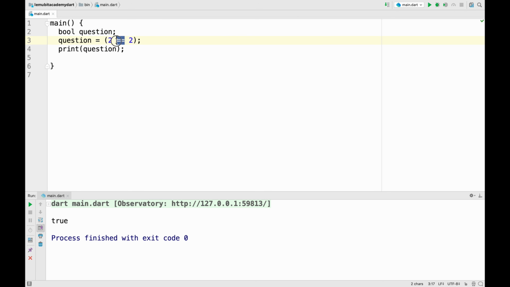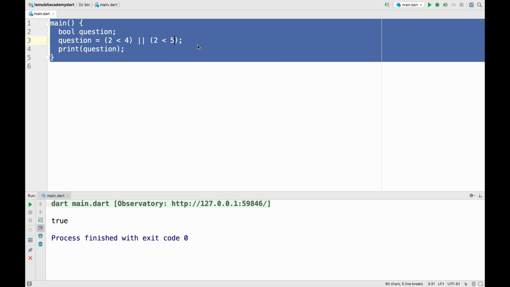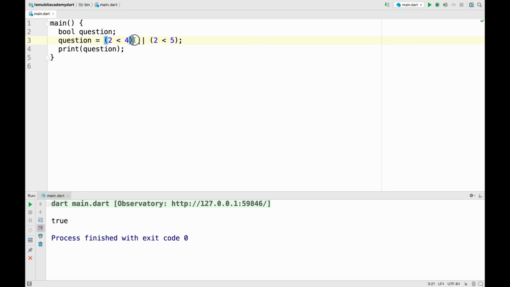Now, apart from this greater than or less than, you have other logical operators like or. I guess you did logic gates sometime, but in case you didn't, or you can't remember, I'll give you a refresher here. Now, how or works is that if any of these values are true, the whole expression is true.